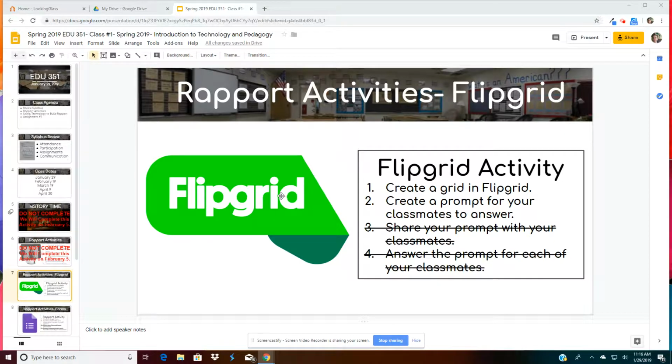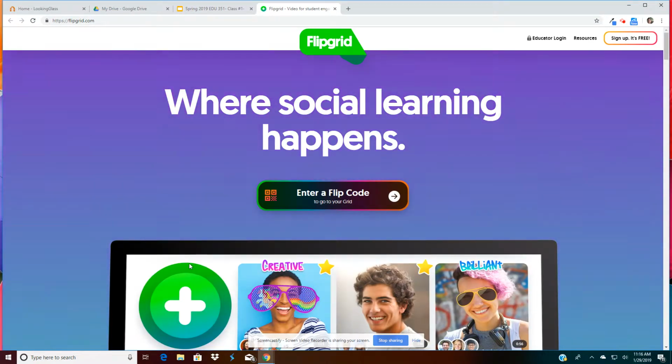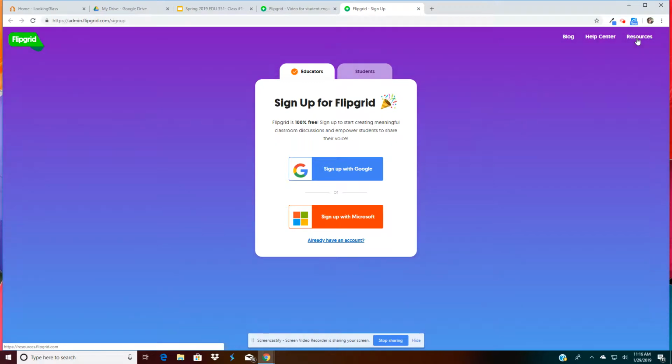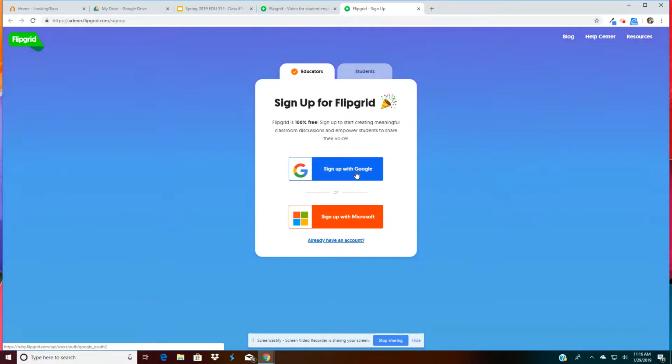All you need to do is click on this Flipgrid icon on the slide. Then click on the link there, and it's going to take you to this page. Once you come to this page, if you already have a Flipgrid account, you can just click on log in. If not, you're going to click on sign up. It's free. Now, hopefully, you already have a Google account. So if you do, you're just going to click sign up with Google.